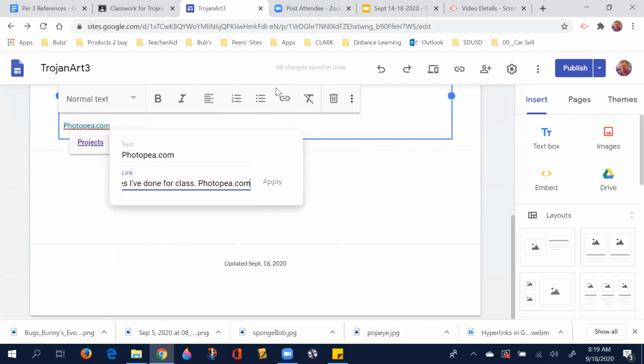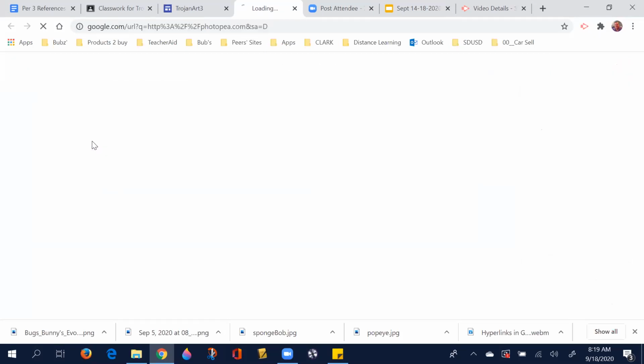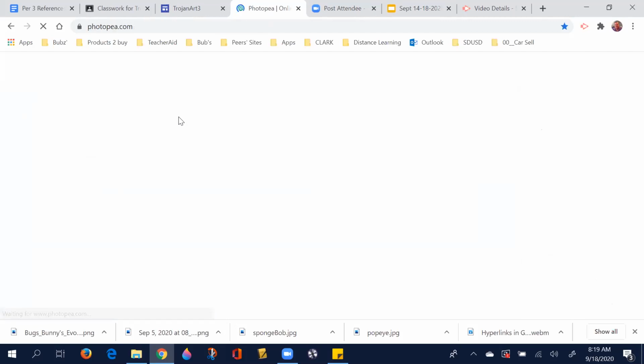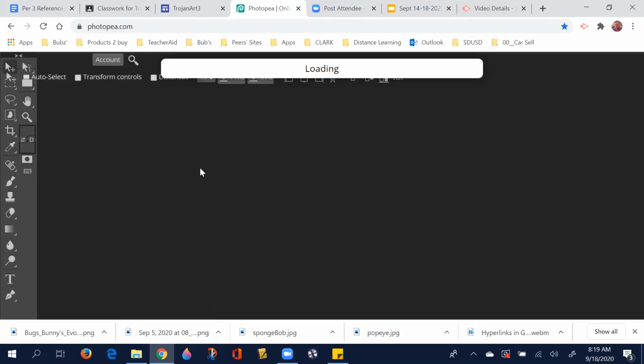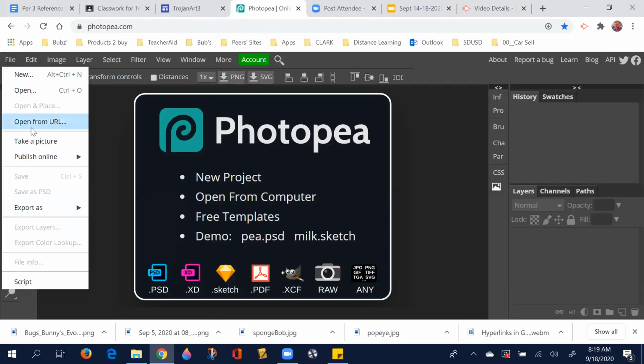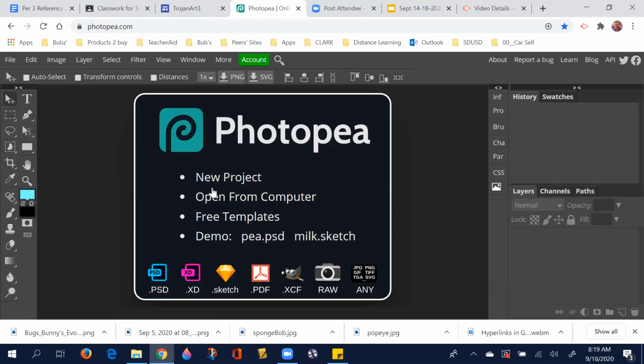Control K, paste. Oh, that's not it. Oh, it selected everything. So Photopia looks like this. And we're going to be learning how to use this starting next week. We're going to take the characters we've already drawn, put them in Photopia and colorize them, and then save them back to your Google Slideshow and also to your portfolio page. But we'll get into all of that next week.